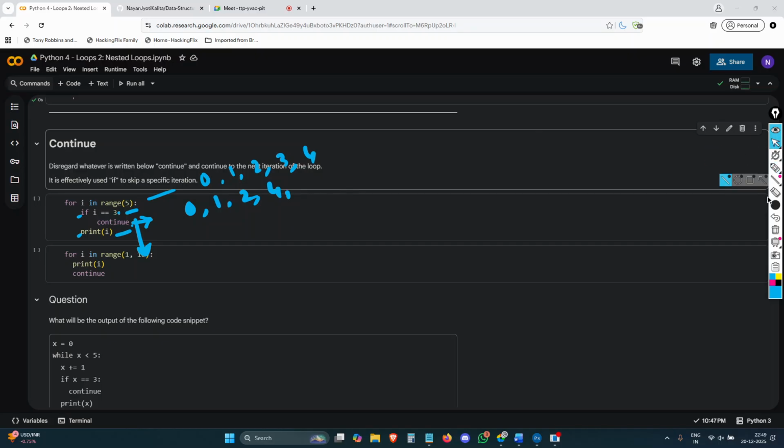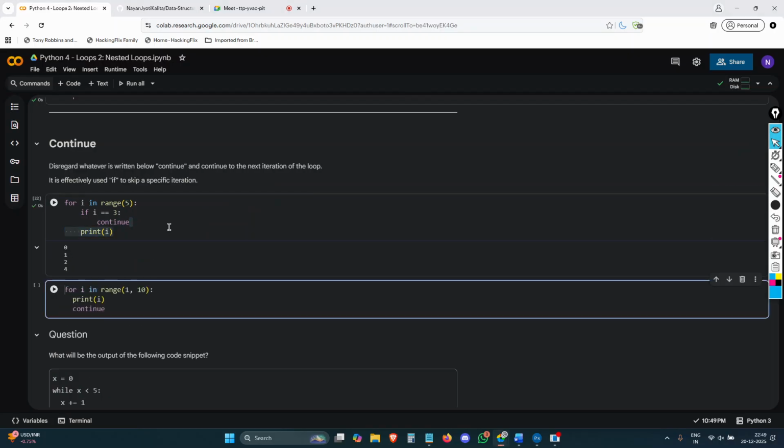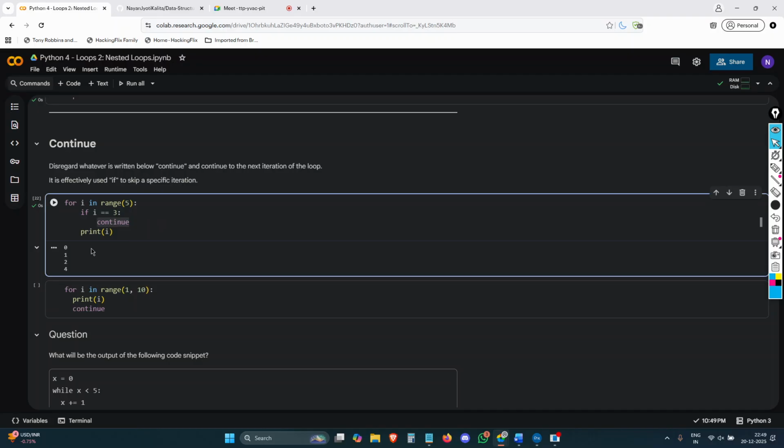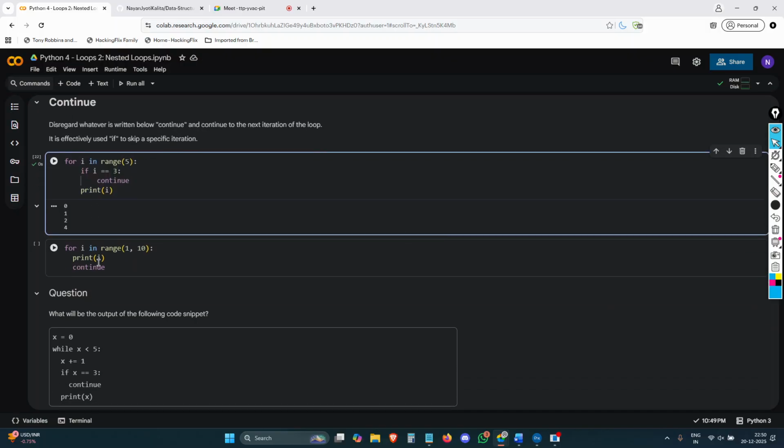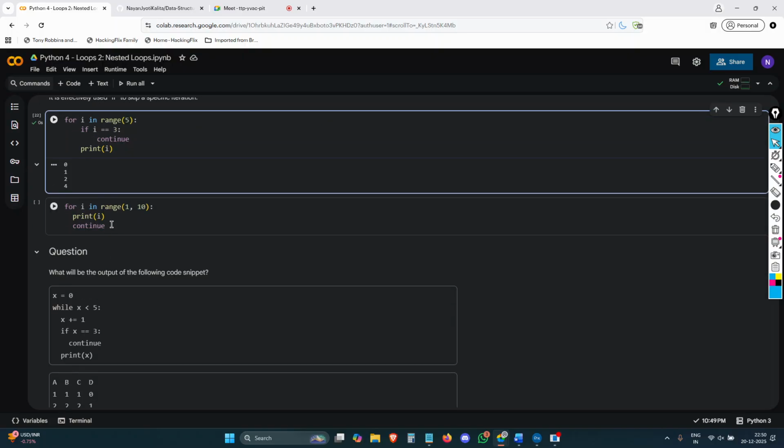Let's check if that's really the case. I run this. See, the 3 got skipped. Got it? At least continue has some kind of working capacity, right? At least it skips something. But pass was not doing that. If I had given pass here, it would be the same 0, 1, 2, 3, 4. You got the difference properly? It's clear, right?